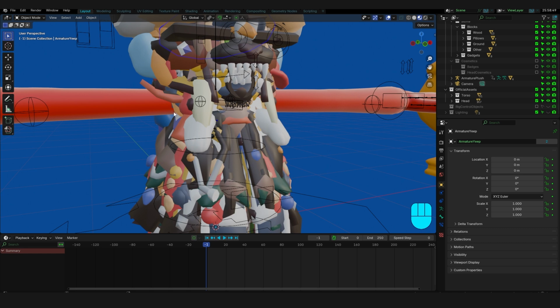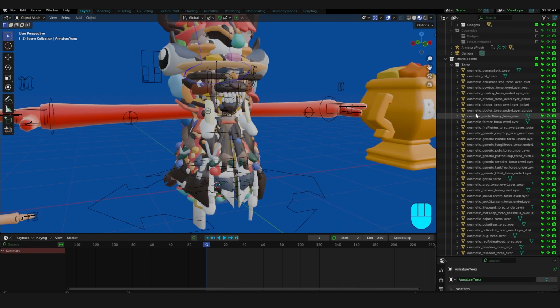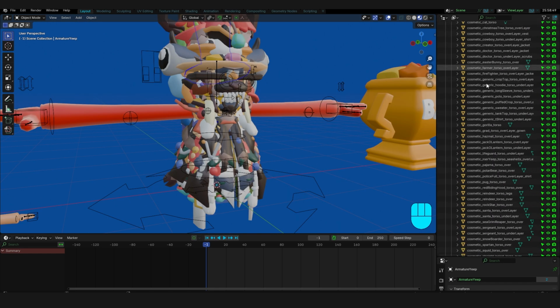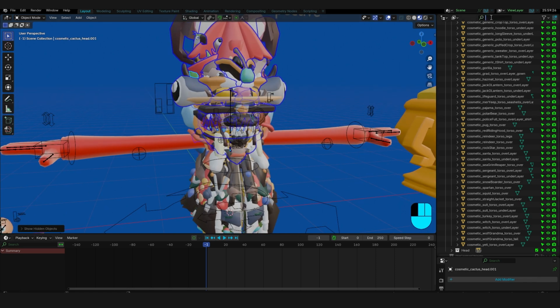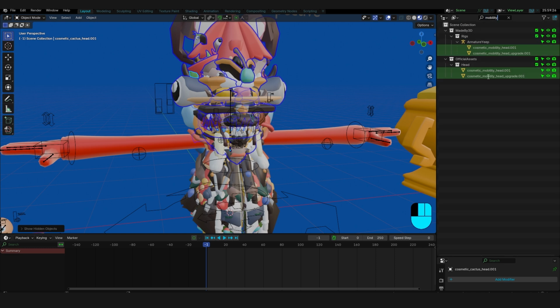So if you want to actually find one you're looking for to make your outfit, there's a lot of these here. So you could just look through, see if you can find it. What I'd recommend doing is clicking on this search bar right here at the top, and then just typing in the name, and then you should be able to locate whichever one you're looking for.